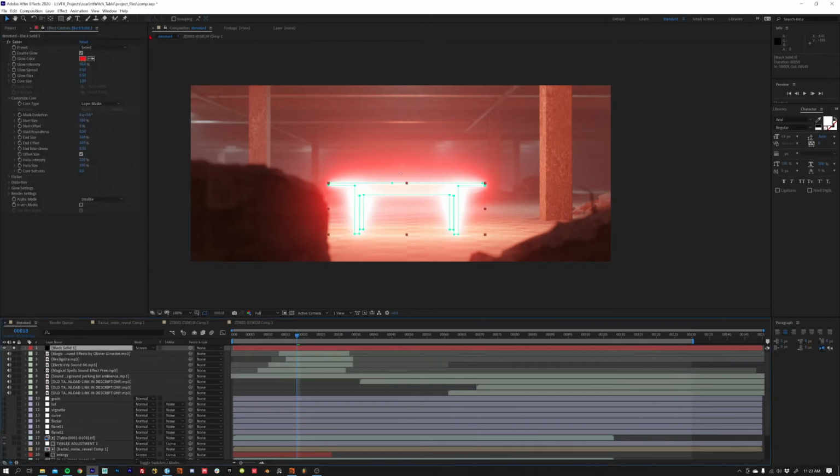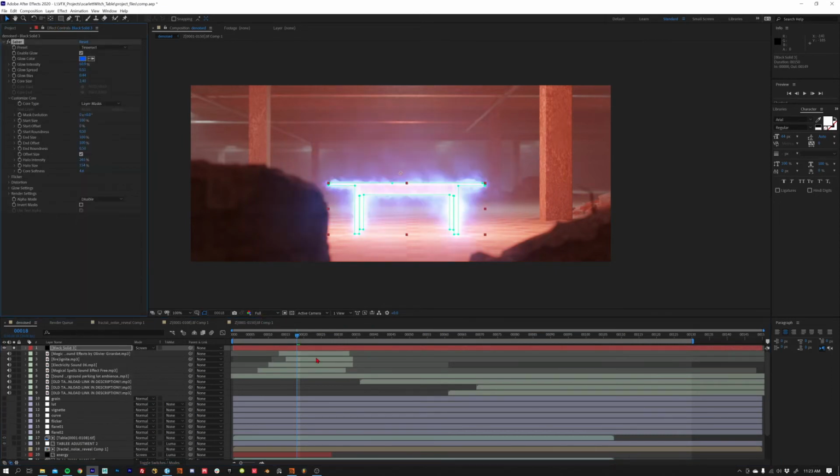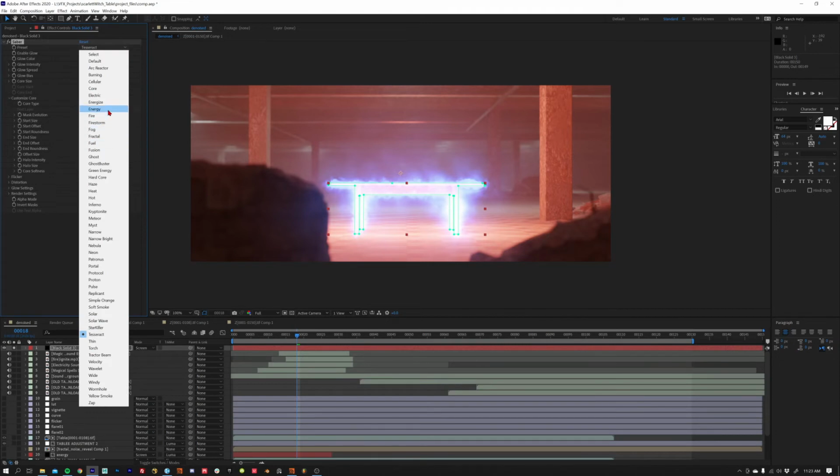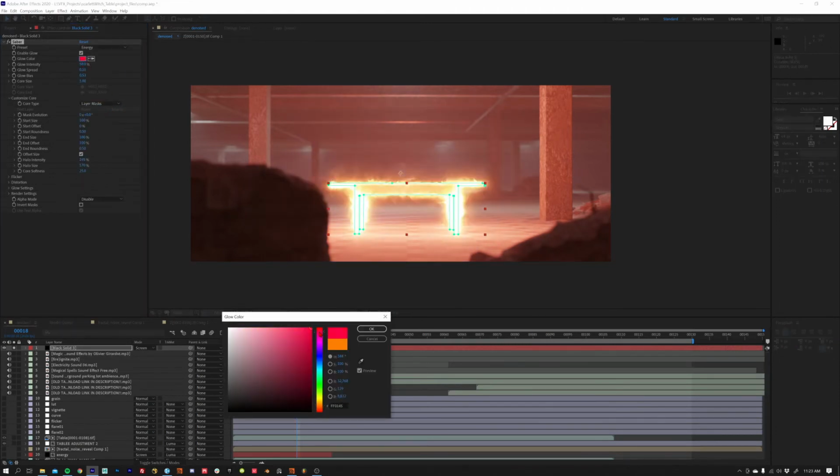And the cool thing about Saber is there's tons of presets and they all look so good. So you can just run wild with it. I think I might have just used energy. And I went to red. And there's already a different effect that looks interesting.